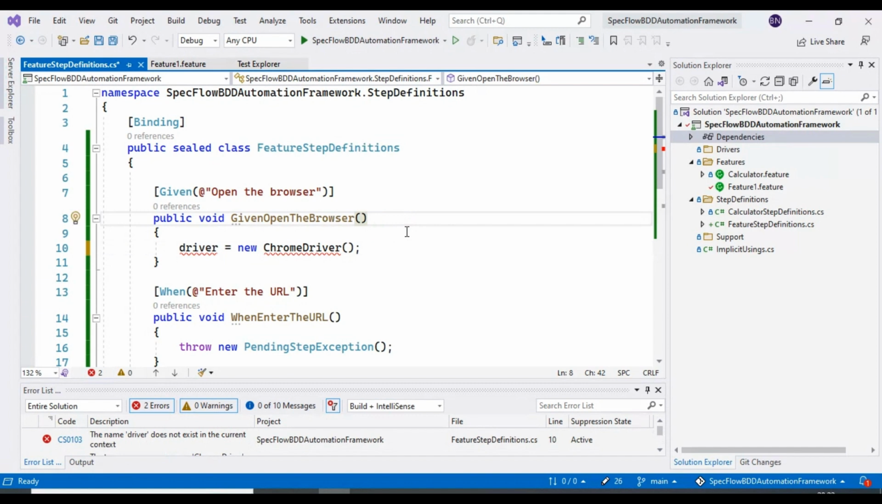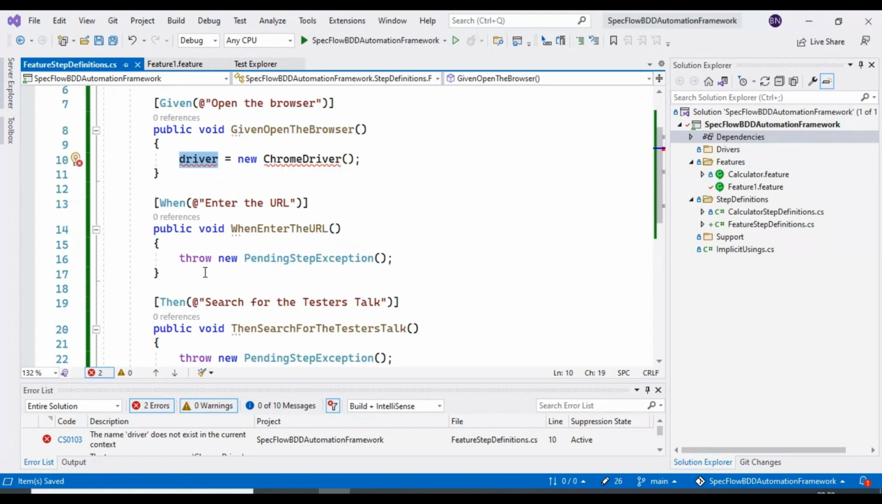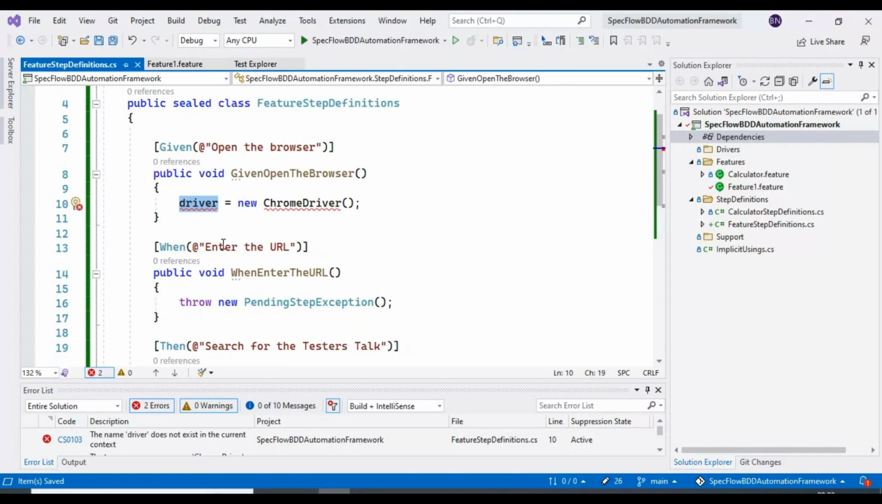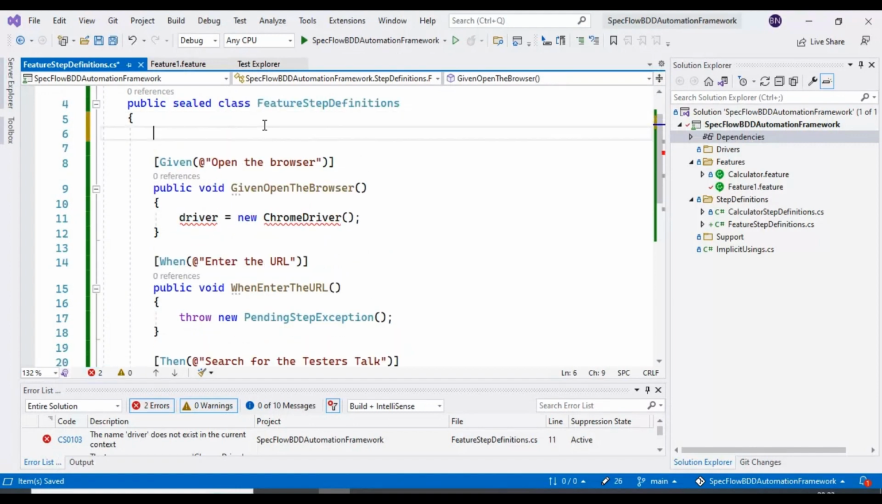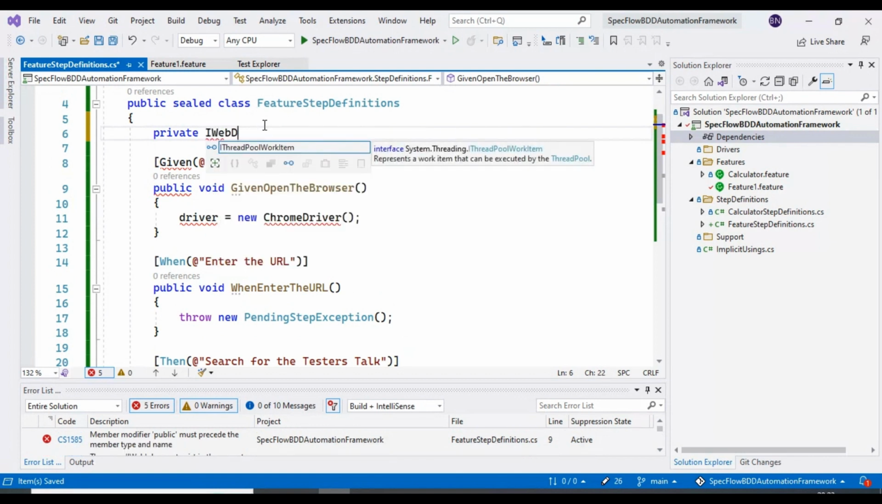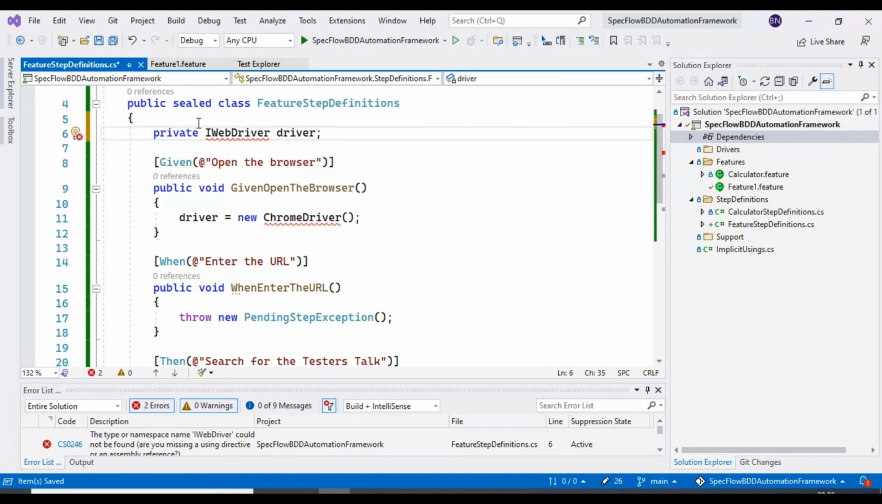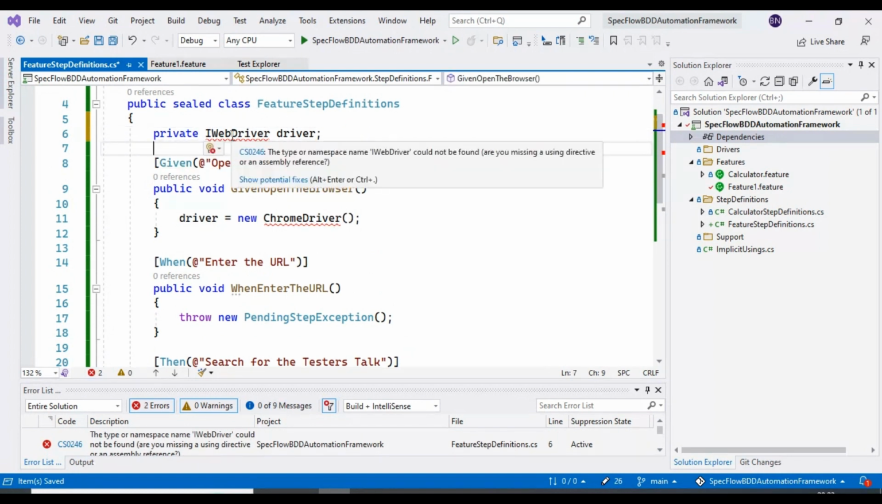So that's it. As we need to use this driver object in the next steps as well, while entering the URL and while finding an element also, we have to use the driver object. For that reason, I will define it globally. Here I'll say private IWebDriver.